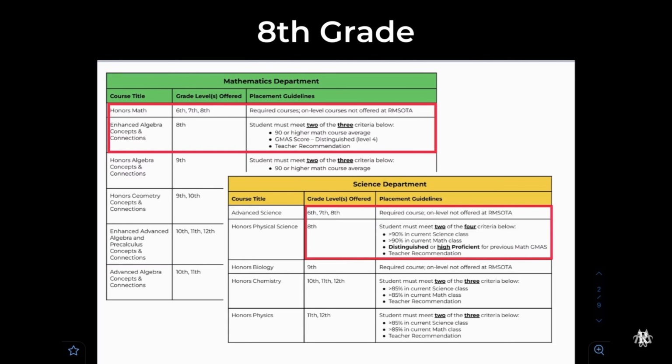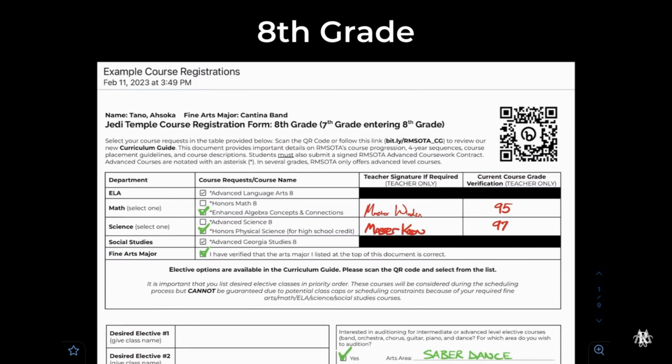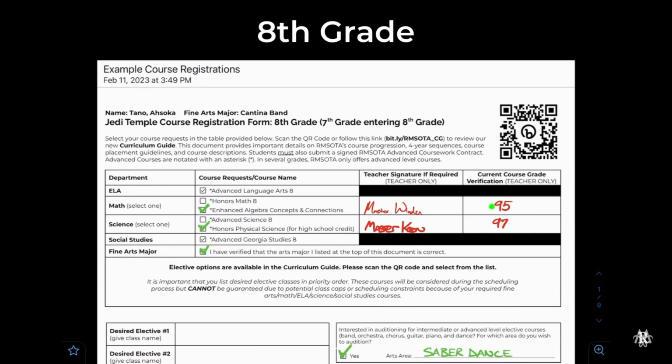Honors Physical Science lists similar criteria, though she already knows she qualifies because of her grade in her current math and science courses. Another quick conversation with her teacher, and she'll have the necessary signature and grade verification to proceed. Don't forget to verify that your major is listed correctly at the top of your form. Looks like Ahsoka isn't quite done.